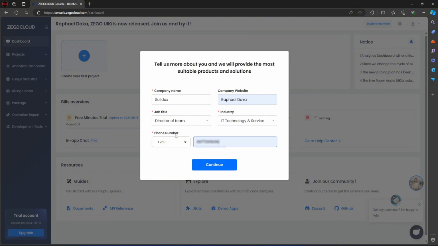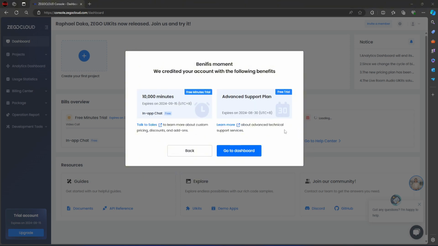All right, now that all of this is filled up, you just simply click on continue. Now here you can see that we have received 10,000 free minutes that we can use without any charges. Okay, so there we go. And then now from here we just need to click on go to dashboard.